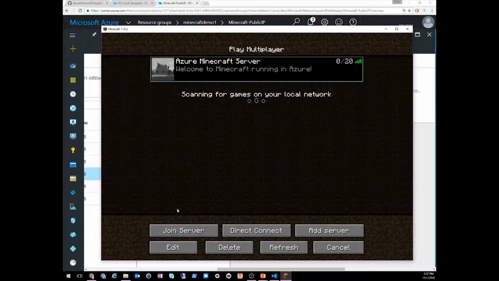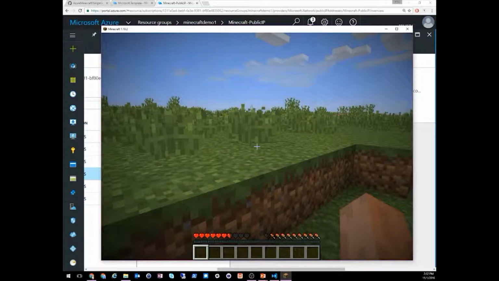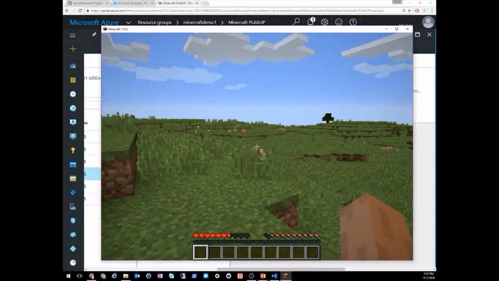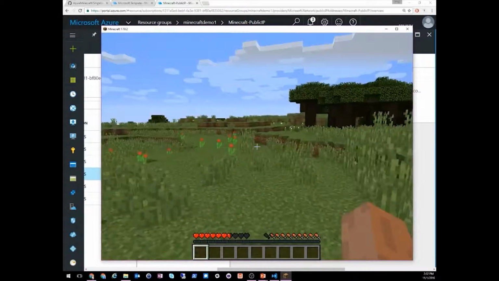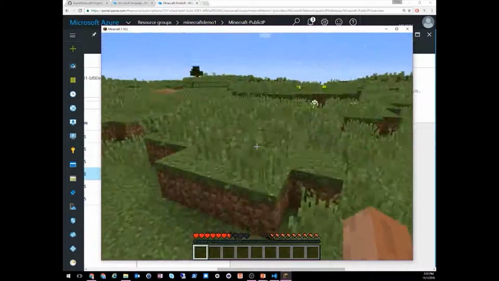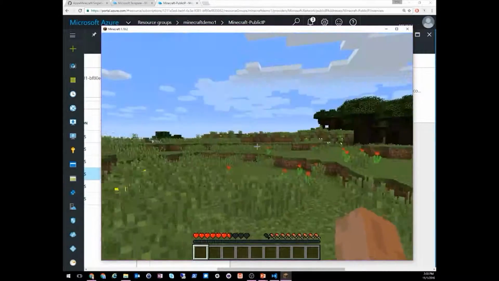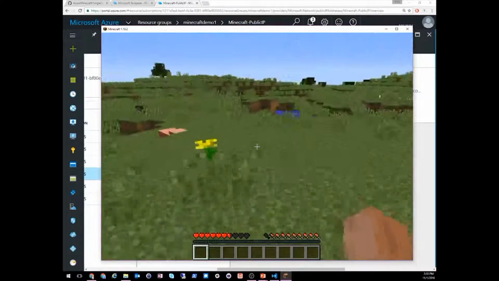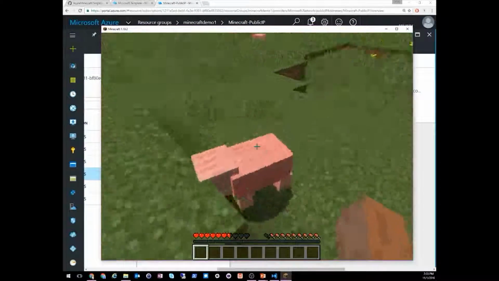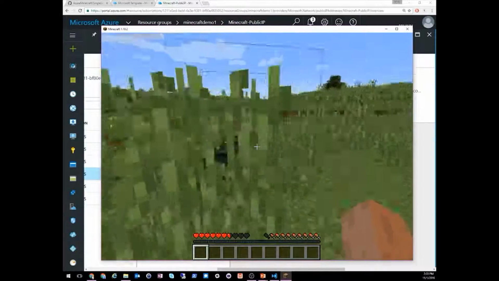All right, let's play. And there we go. I have a Minecraft server that's up and running, and I'm free to explore my pretty little world. Whee! Alright, thanks for joining me. I hope you guys enjoy this, and I hope you take the opportunity to run your own Minecraft servers in Azure.